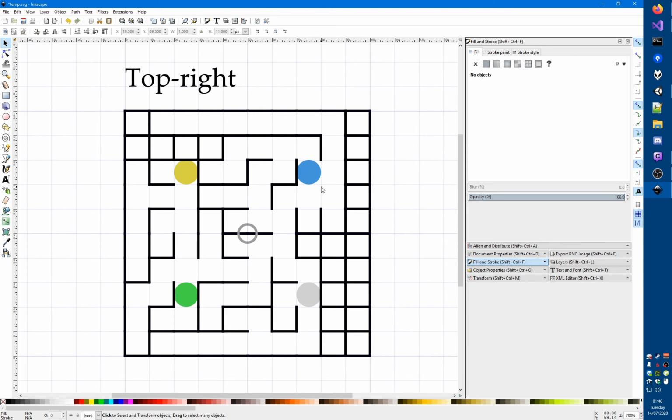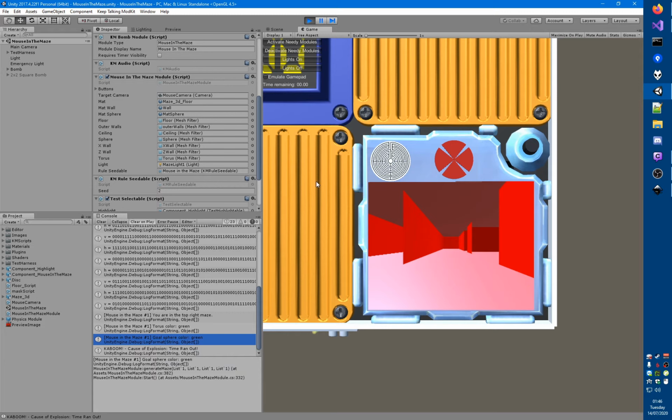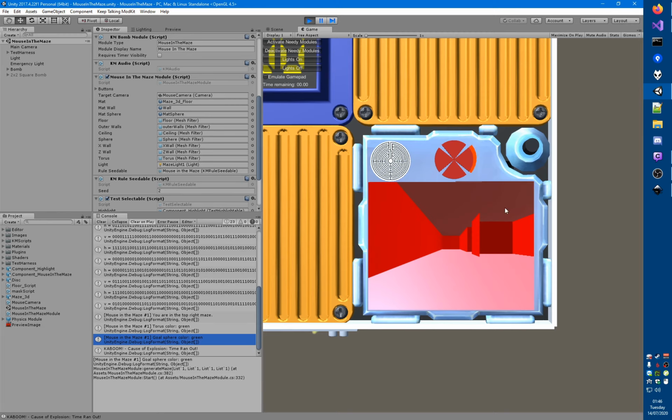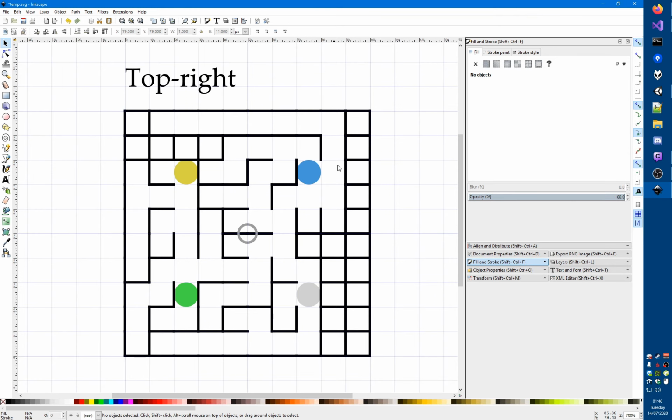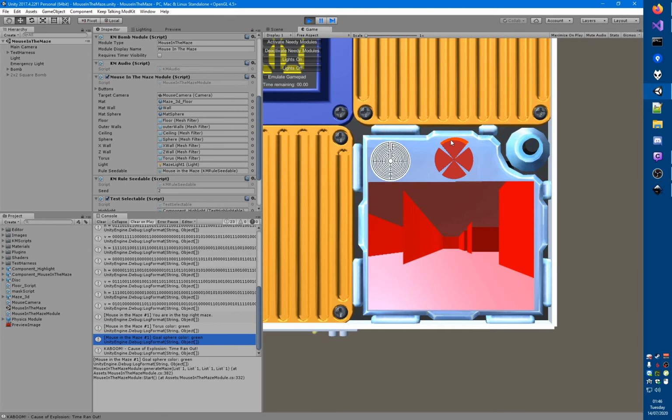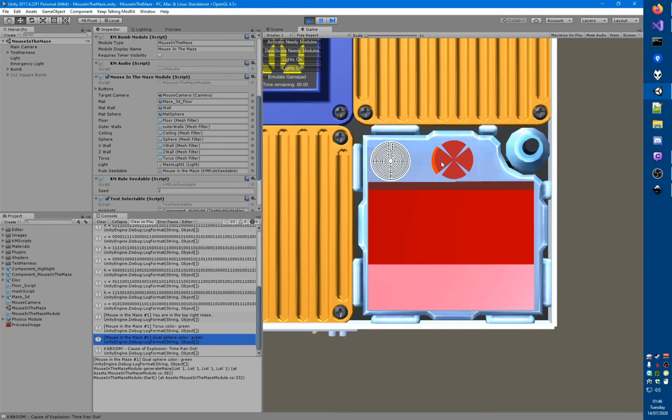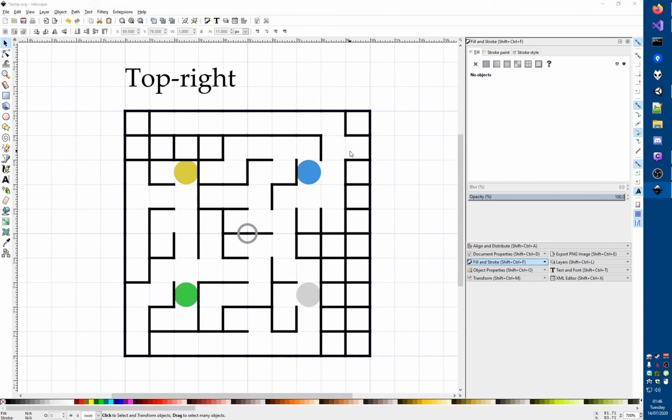Okay. Wait, why can't I see the blue sphere? I guess this wall is enough to obscure it from this point, right? But if I'm here, you can see how when you move forward, it just barely sort of flashes into view. Okay, so I can move left here, which means that that is open.